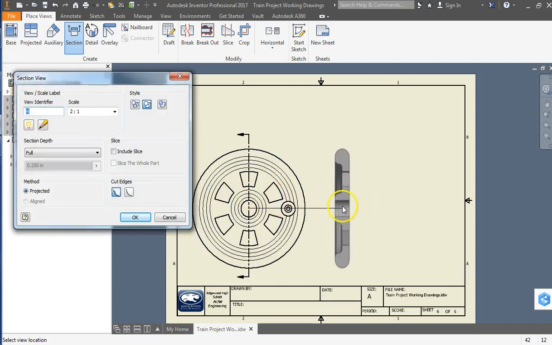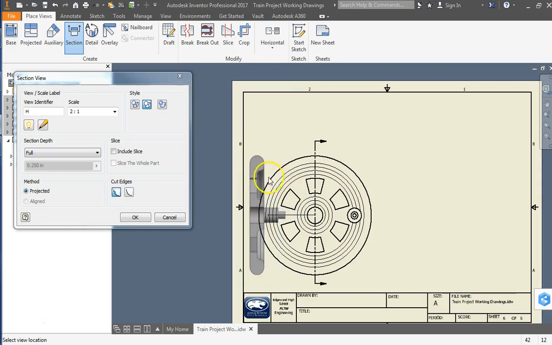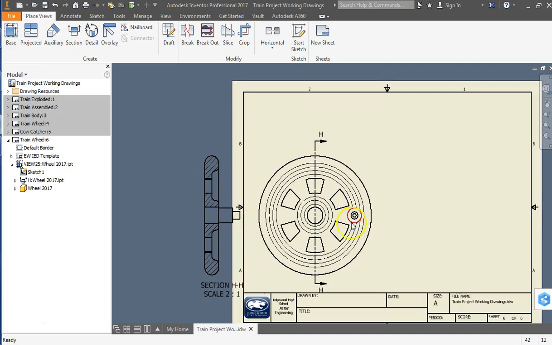Okay, and now I can move my mouse and I can get a preview. Now this is actually the direction that I wanted to get right here. So I'm going to go ahead and left click. Okay, I want to see that tab there.